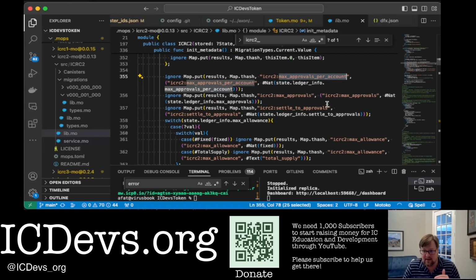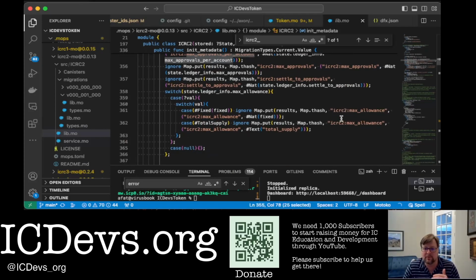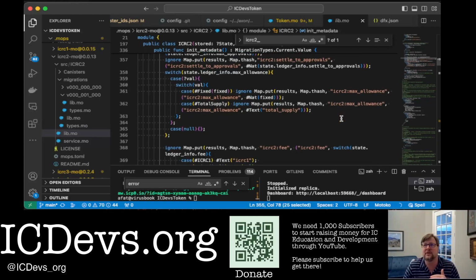Once this is done, you'll know if there's a max approvals per account, if there's a max approvals, a lot of this information that you might want to know if you're consuming this. Say you're a wallet and you want to provide the same rules that the ledger has, and you want to tell the user, hey, you just tried to approve more than the total supply, you can't do that. This would provide that information from the ICRC1 metadata endpoint.